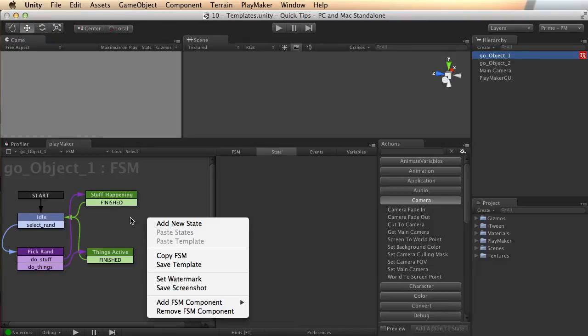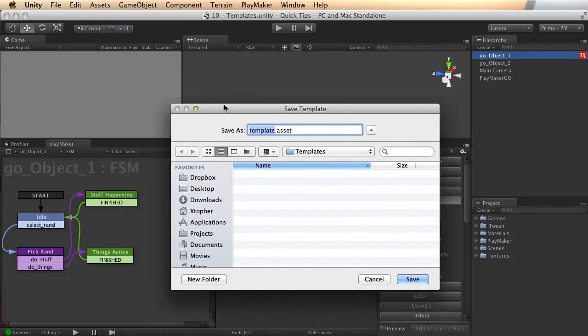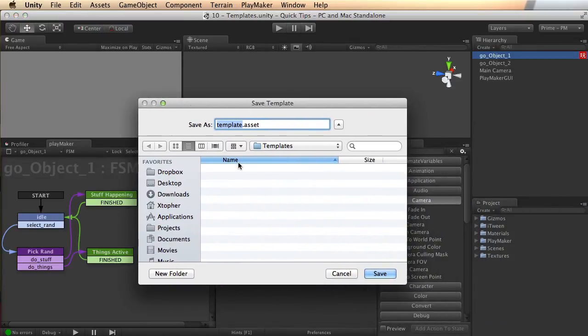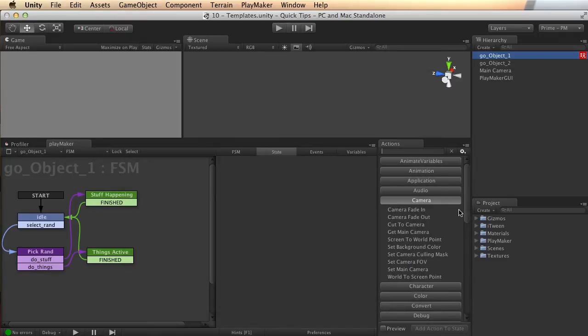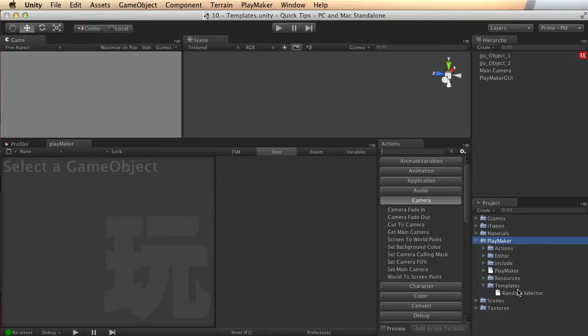If I right-click here in the Playmaker window and I choose Save Template, I get a dialog box, and right here I can call this, we call it Random Selector, because that's what this little thing does, and it'll save it into a templates folder. And if you are interested, you can look under Playmaker, in the folder here in your project, under Templates, and you will see that it's saved right there.